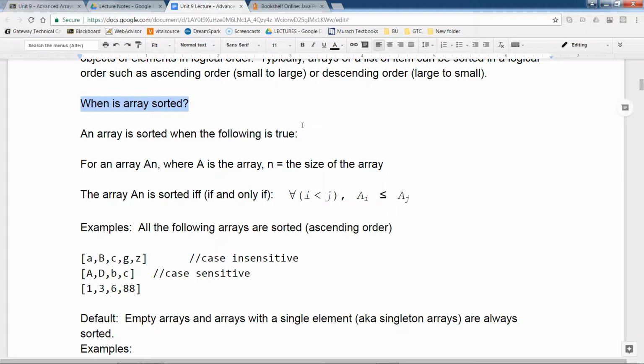Okay, so for every array, and this is true for every array in computer science, an array is sorted if the following is true. Again, back to math. If you don't like math, well, you can't escape from math in computer science. So this notation just means for every i that is less than j, that's the index, such that a sub i is less than or equal to a sub j. This is the value of a, meaning that a is the array.